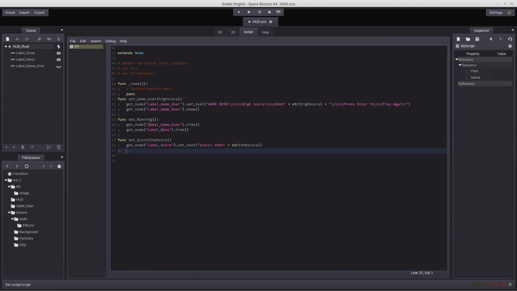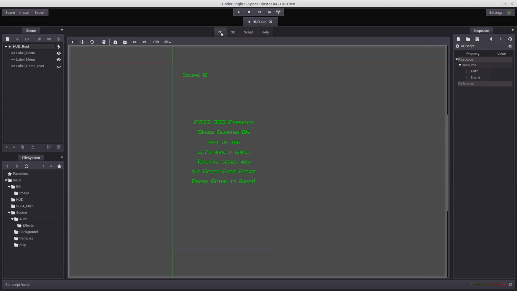Okay, so we have the game over behavior for the heads-up display. When the game is running, we have some behavior, and we have some behavior to update the score when the game is running as well. So that should be all we need, and we can add this to the main scene. So let's save this.